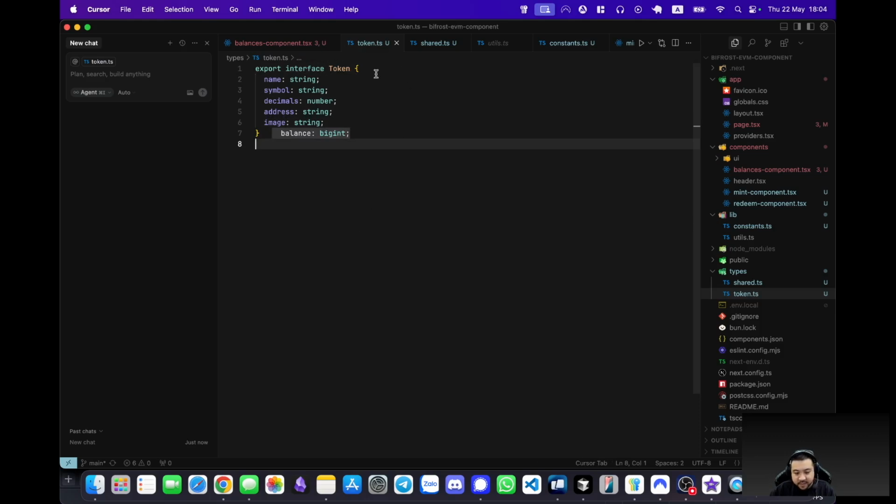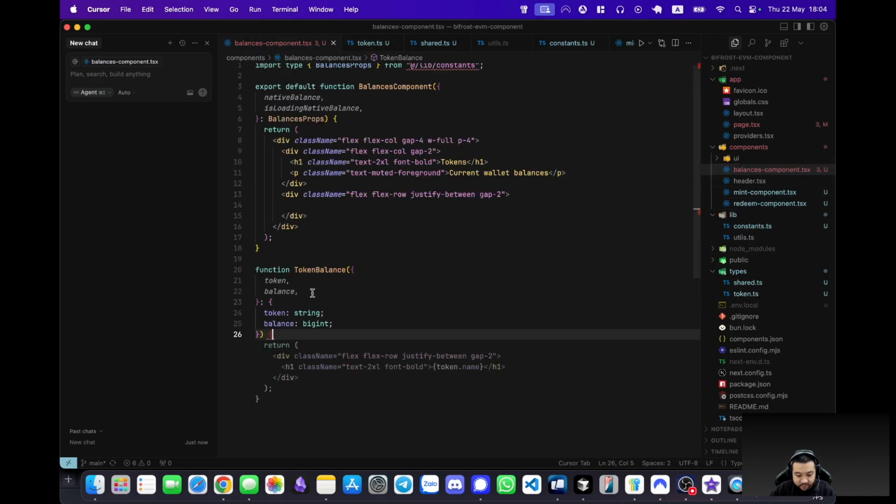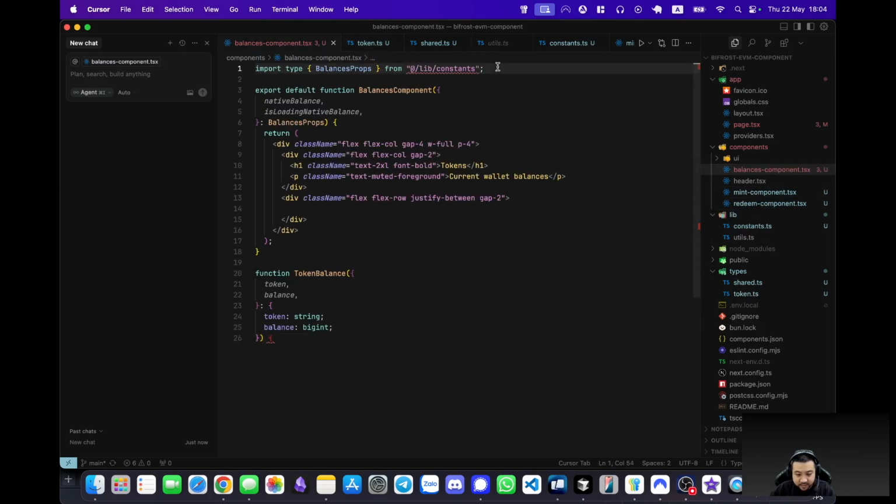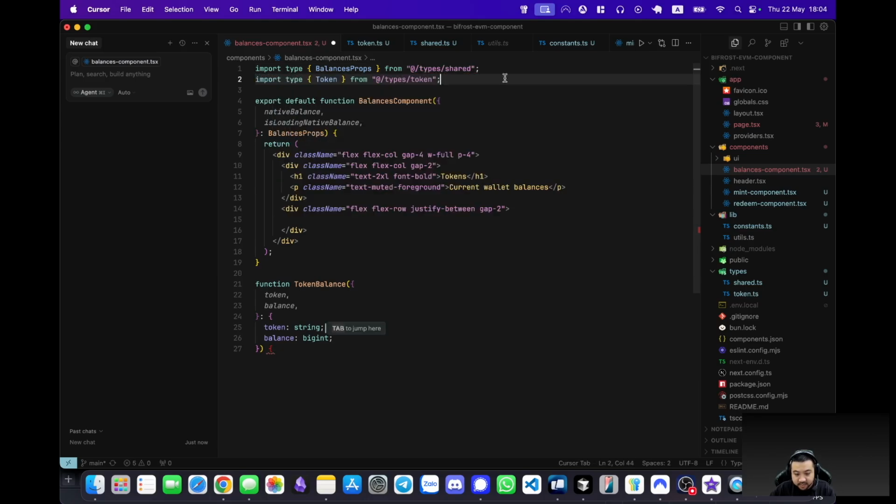If you have a much more complicated token balance card, then you can do it slightly differently. But for this one, I would just stick to this. Okay, so then now types, shared, and then you import type Tokens.